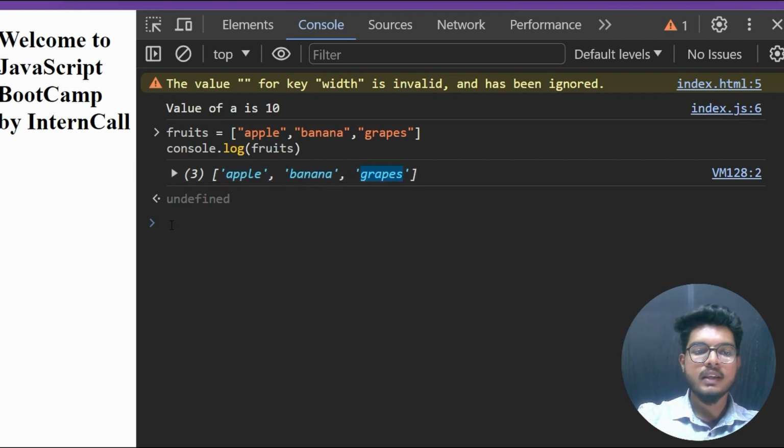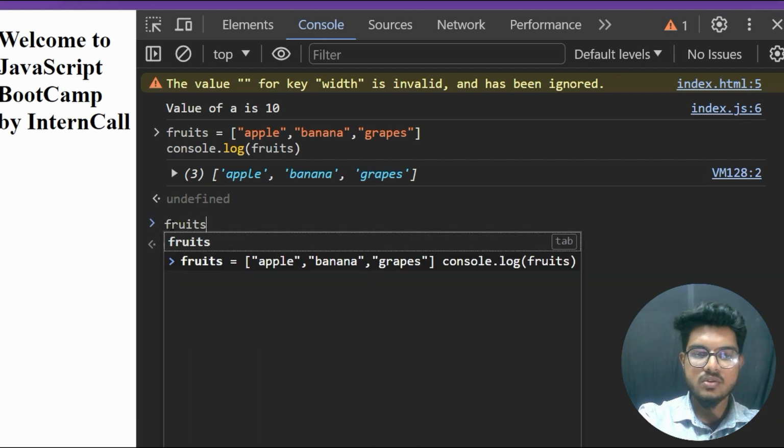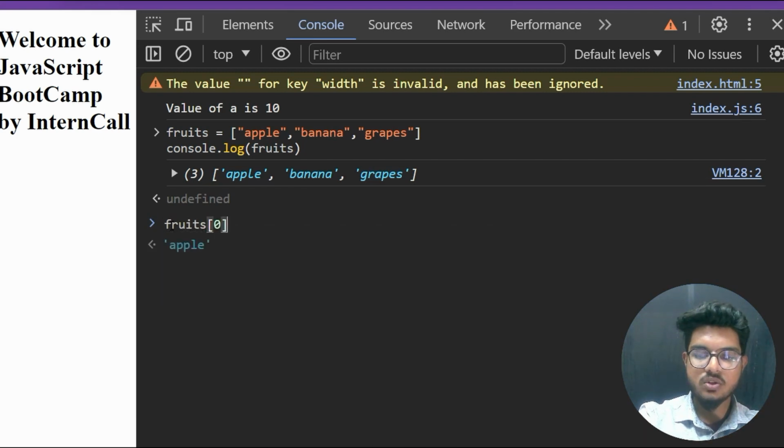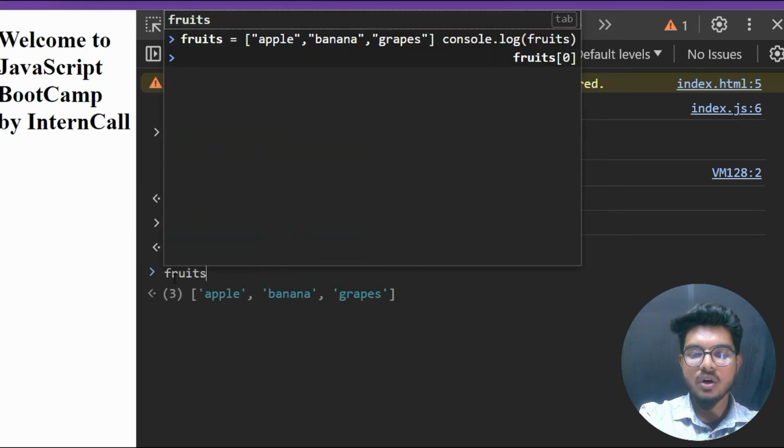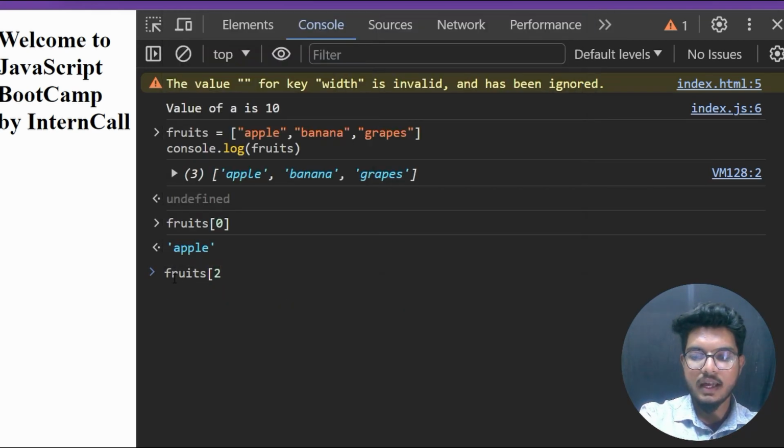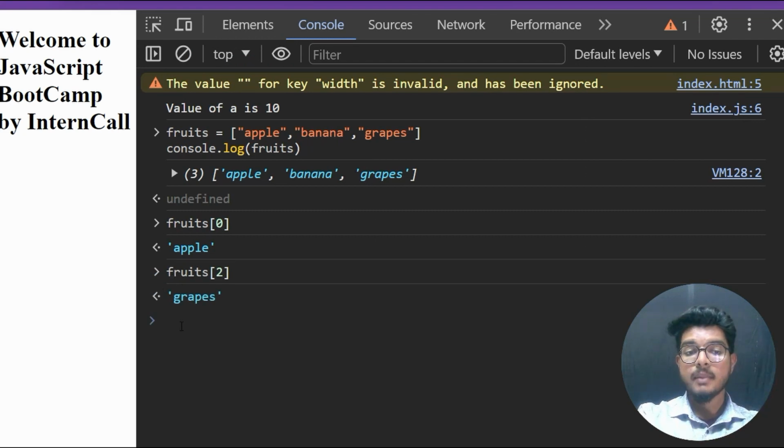Now what if I write fruits of index position 0? What will be the output? It is apple, because at index position 0 there is apple. What if I want to access grapes? We have to write fruits of index position 2. As simple as that. Grapes. But what if I write fruits of 3? There is no index position 3. But if you try to access index position 3, you will get an error.